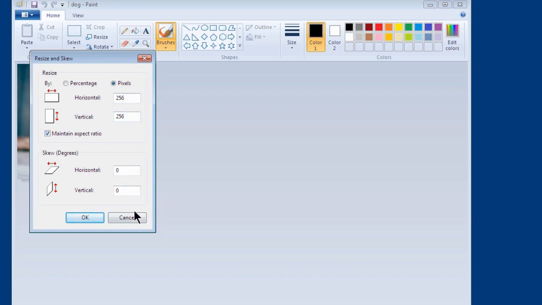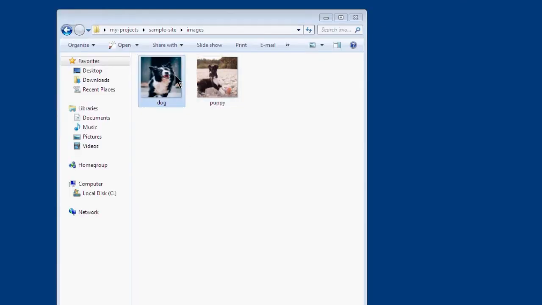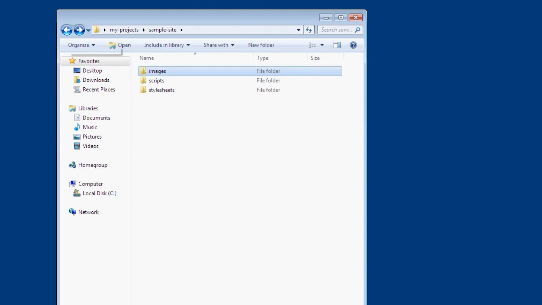So I've already done this. I'm not going to do this again. I'm just showing you how I did it. Once you've done that, then you can save that back into your images folder and just give it a relevant name.